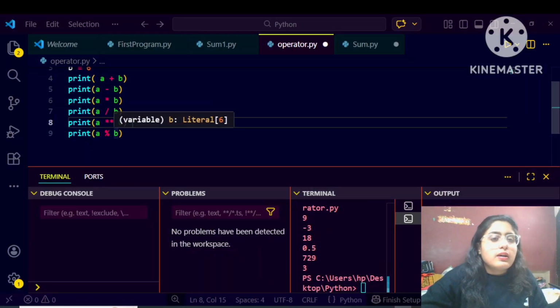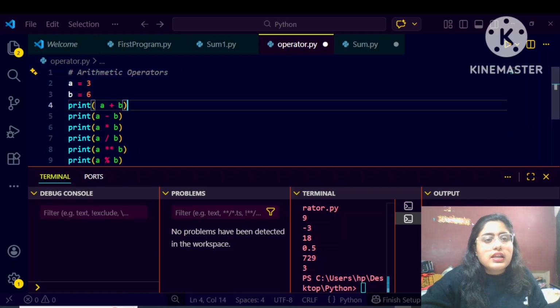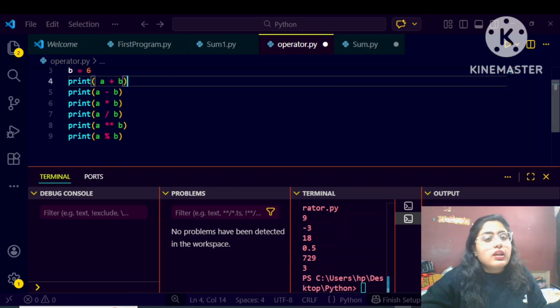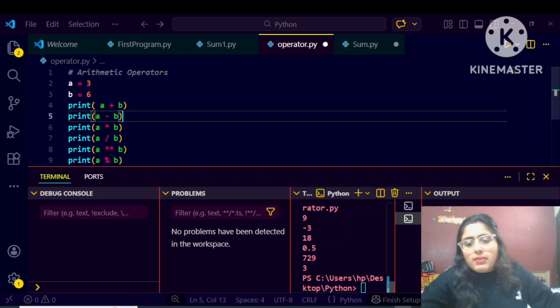Then A percent B, in this case 3 percent 6. The remainder is simply 3, and that is what I'm getting. That is how the arithmetic operators work.